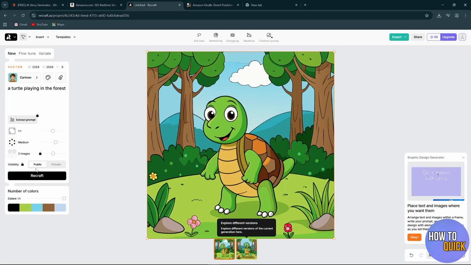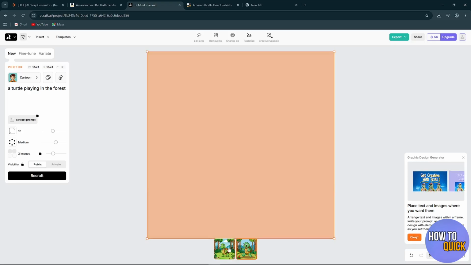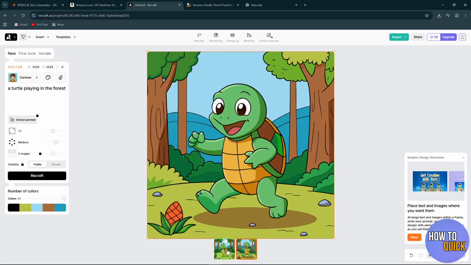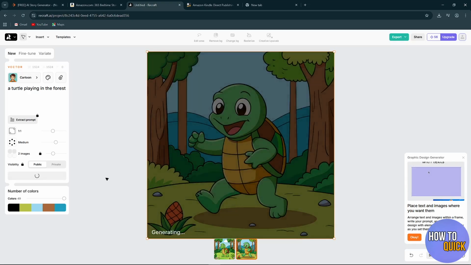So now as you guys can see, these are the results of my prompt, which are exactly what I wanted for my children's story book. As you guys can see, as I have selected the two images option, there are two different types of results which I can see on my screen right now. So whatever suits you the best, you can very simply select it, or if you are not satisfied with the results, you can again click on Recraft.